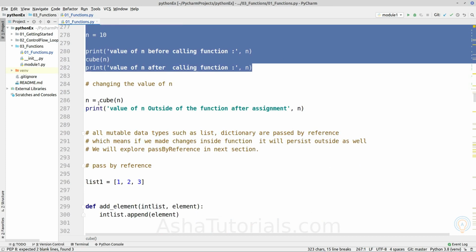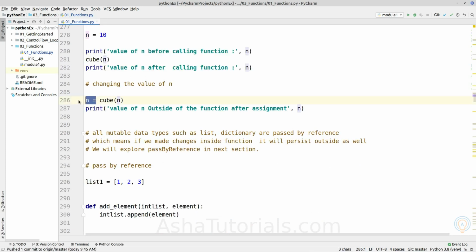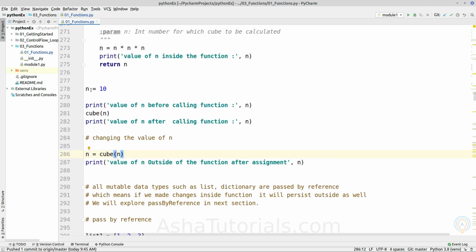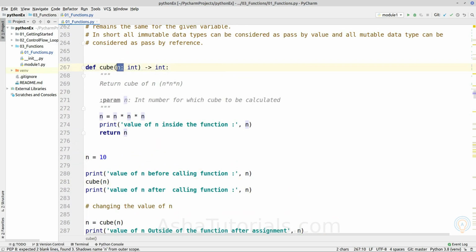Okay, so in order to modify it, you need to assign like this, n equal to cube, then it will modify the reference of the particular variable. But when passing that memory address to this function, because it is an immutable object, an integer, it will not modify that particular value.